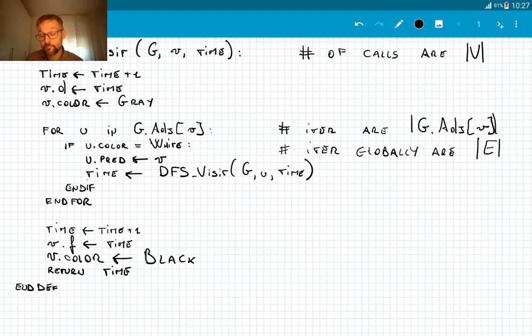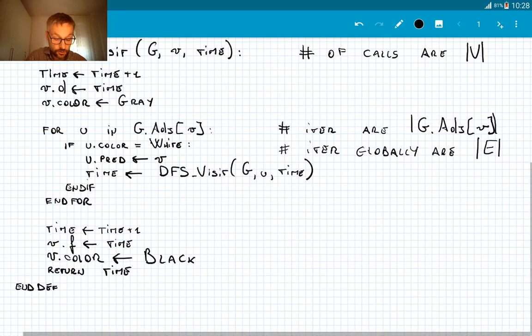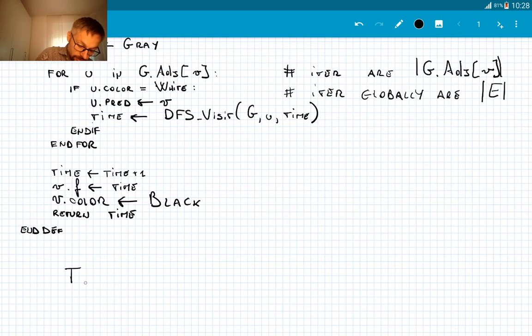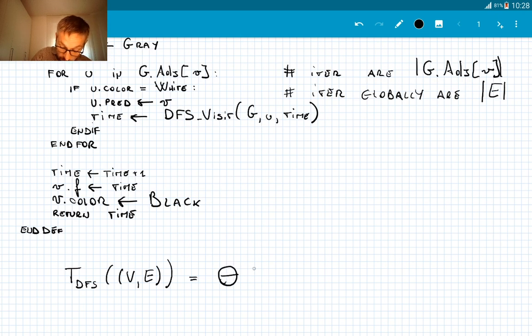Okay, so I repeat it. For each call, the number of iterations of this for loop is the neighbors of V, where V is the parameter we are passing to DFS visit. But globally, since DFS visit is called on every single node of our graph, the number of iterations globally of this for loop is the cardinality of E, so the number of edges in the graph. Okay, so the complexity of DFS on a graph G = (V, E) will be theta of cardinality of V plus cardinality of E.